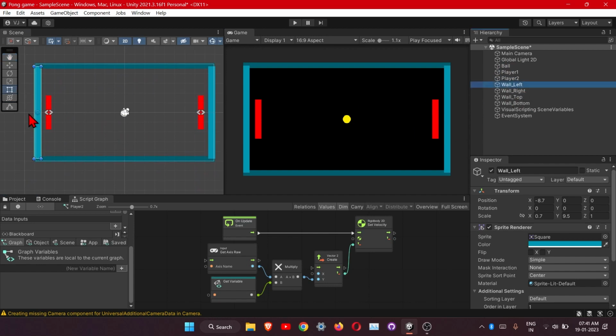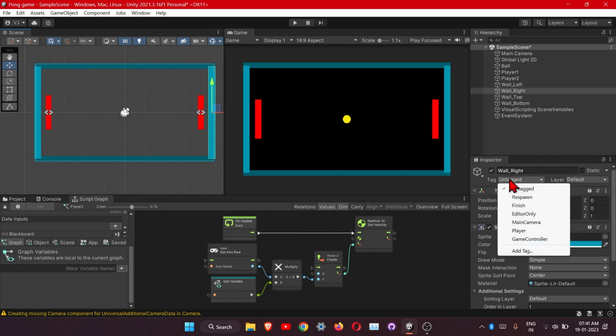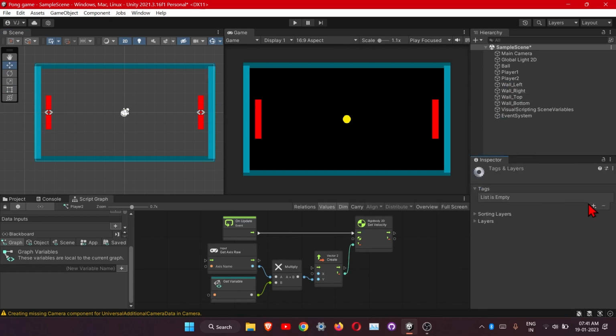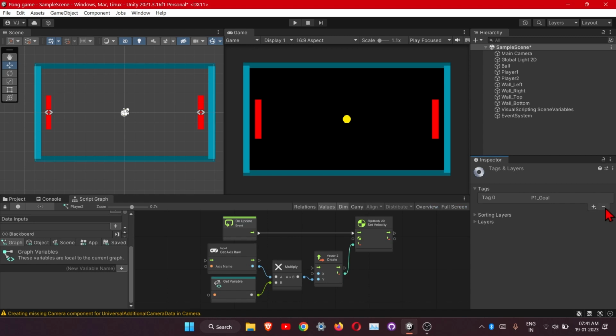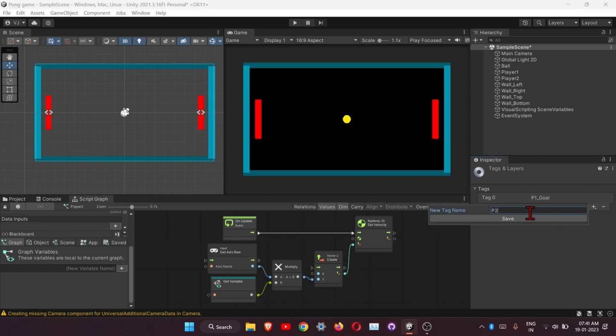Left one, this all. Okay, this is the goalpost of our player 2. This is our player 2 and this is the goalpost of our player 1. So we need to add the tags first for them. So here is the tag option. Click on here, add tag. We need two tags for player 1 and player 2 goal. So first one will be the P1 goal and next one will be the P2 goal.